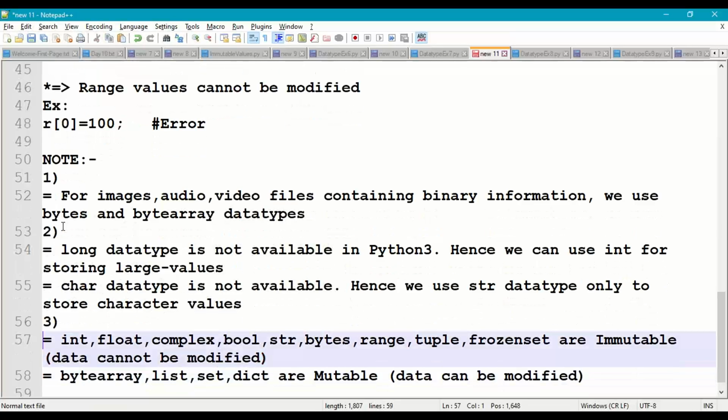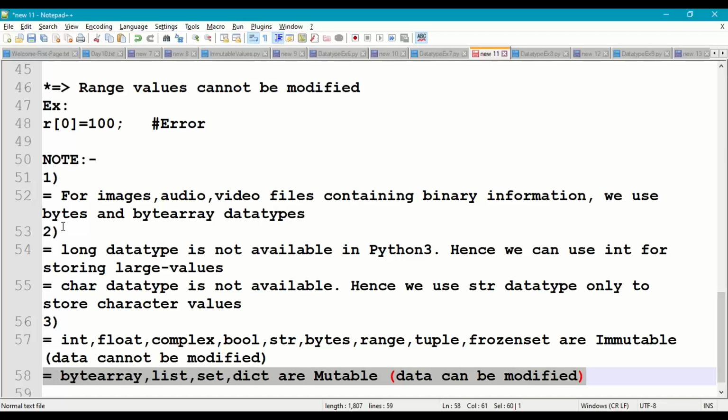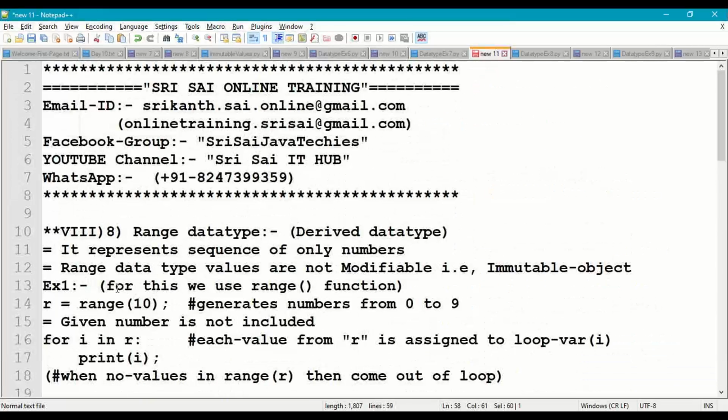And int, float, complex, bool, str, bytes, range, tuple, frozen set are immutable objects. Data cannot be modified. So range, tuple, frozen set we'll see later. And coming to byte array, list, set, dictionary are mutable. Data can be modified. So we'll discuss list, set, dictionary in respective chapters. They are mutable. Data can be modified. So this is how we are supposed to work with range data type, which is a derived data type in Python.